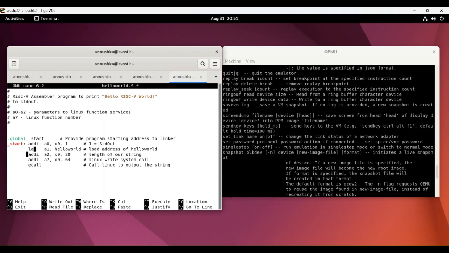Then the next instruction, ADDI. Here a2 is set to 20, which is the length of our string. This is necessary because the system needs to know how many characters we need to print. And then a7 is set to 64, which is the system call number for the write function in Linux. System calls are used to request services from the operating system, in this case, to write data to stdout.